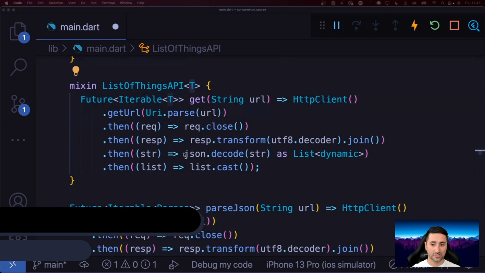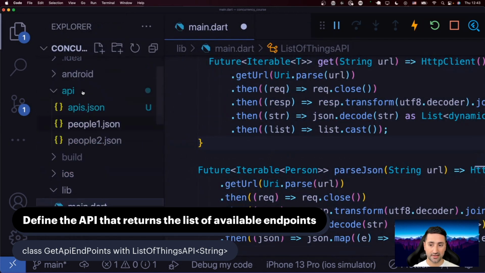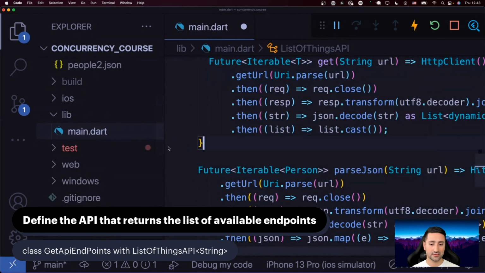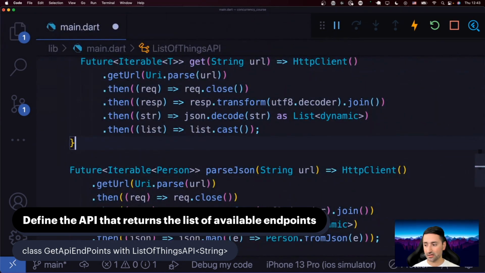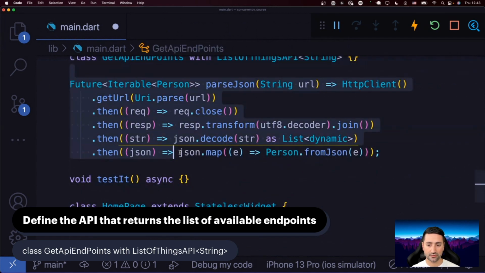Then what we're going to do is actually use this mixin inside a class that can retrieve the contents of this API's JSON for us. And this is this URL. It basically will give us a JSON that is a list or iterable of string. So let's go ahead and define that API in here. I've already written that, so I'm just going to copy paste it in here. Okay, and I'm going to remove this code.